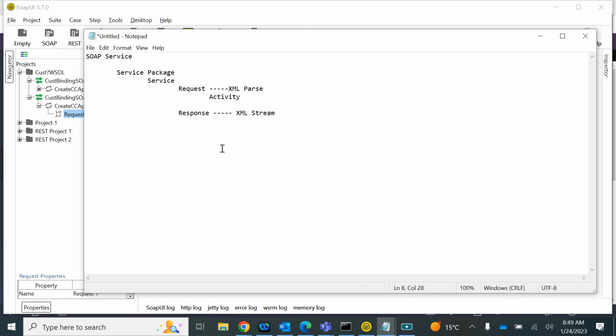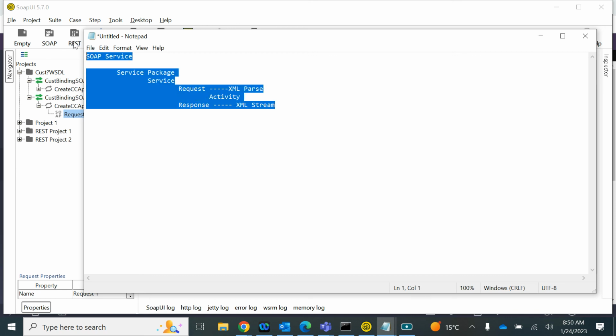So, well, in this session, we learned about SOAP service. SOAP service package we already knew, but we created a new service with XML parse, XML stream. We reused the activity that we used for the REST one, okay, with a little modification. And that's where this session concludes.